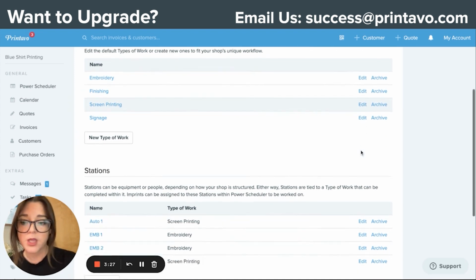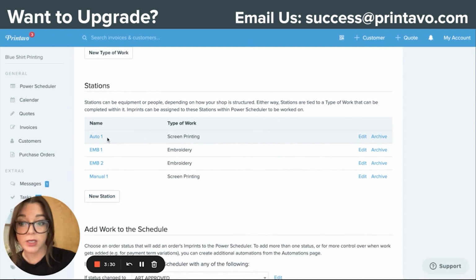Now, what's also neat is you can keep track of your different stations. On this account, we have an auto and a manual that we can do screen printing on, and we have 2 embroidery machines that we do embroidery on. So you can assign different jobs to different stations. For the larger jobs, larger screen printing orders, you're going to want to assign that to your auto. For the smaller ones, you're going to want to do it to your manual.